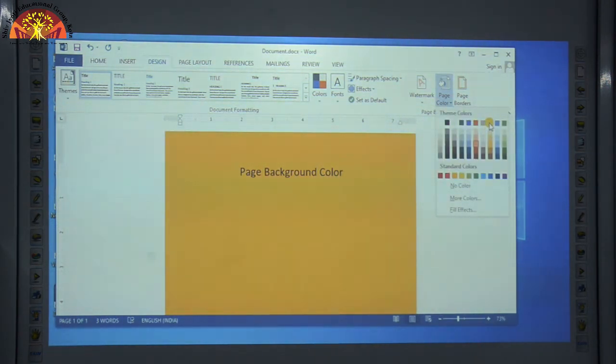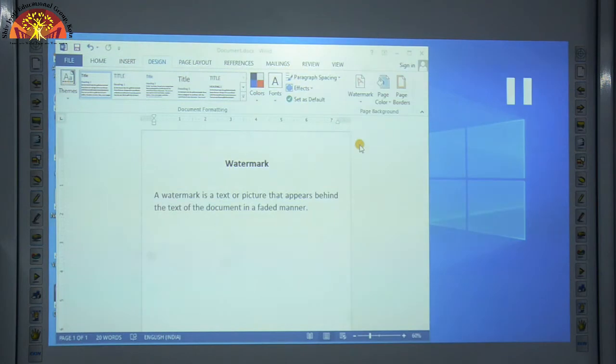So I will choose this color as my background. So this is the way to apply background color in your MS Word document. Now we will see our next practical, which is how to apply a watermark in our MS Word document. Students, for this we have to again go to the page background group, and here we have the watermark option. We have to click on it.